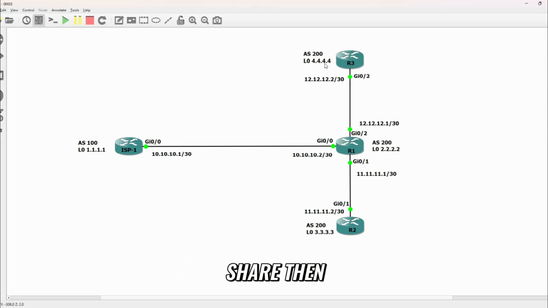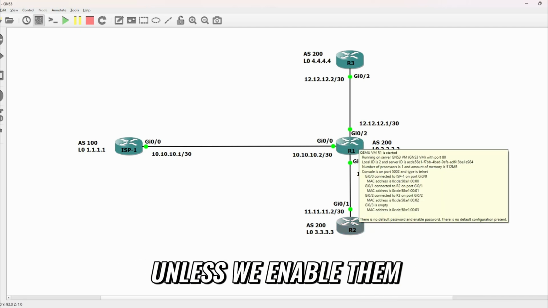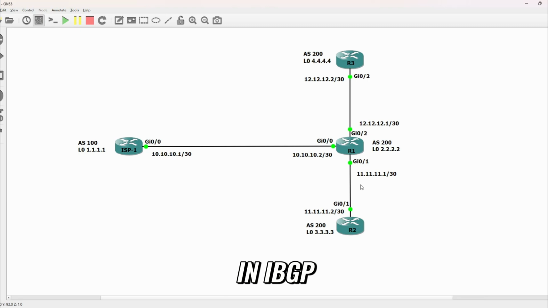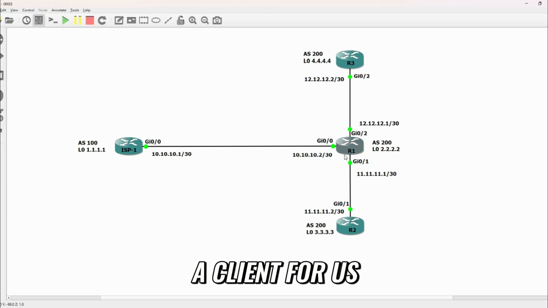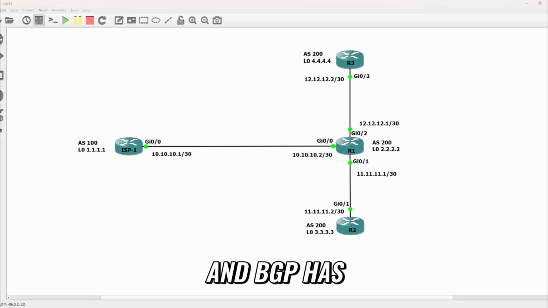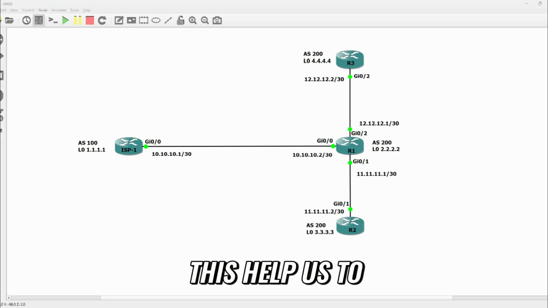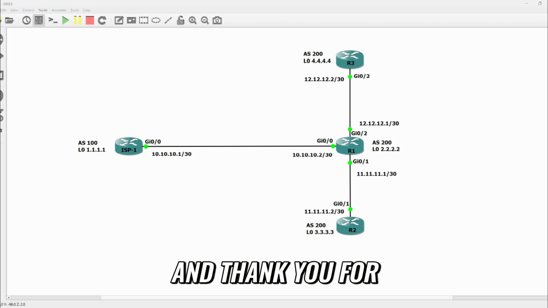So what we learned today is that if we have all the same AS number in an iBGP network, when we share the network over iBGP, it automatically updates on the iBGP side, but it doesn't advertise to another iBGP neighbor unless we enable the route reflector for that particular subnet or the neighbor as a client for us to transfer this information. And BGP uses the AS number to monitor routing loops. So when we use route reflectors, it helps us pass the route information to bypass that particular split horizon concept.